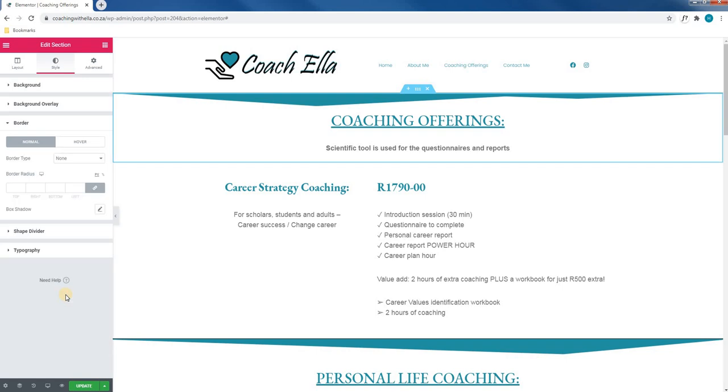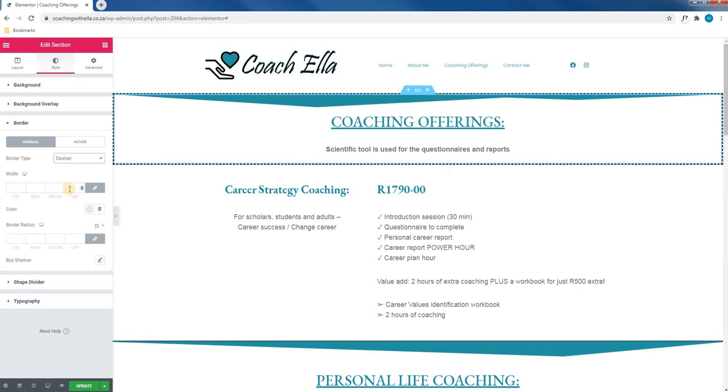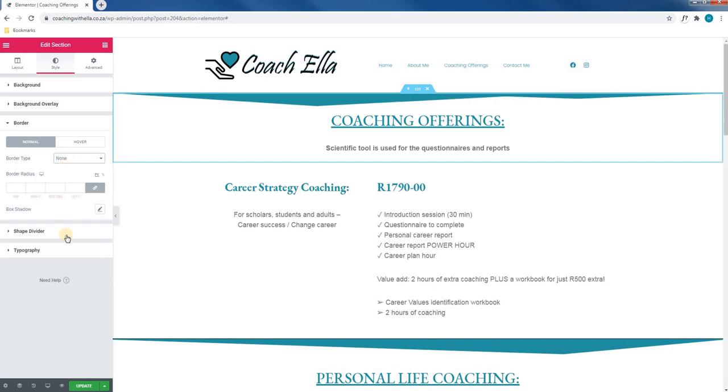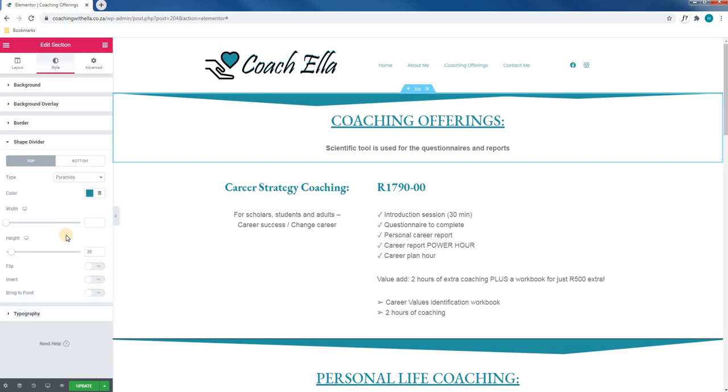In the border section, we're able to add a border to this entire section. We will simply choose the border we wish, and it will appear. We can change the width, the color, and the border radius below. We will set that back to default, and we'll move on to the shape divider.